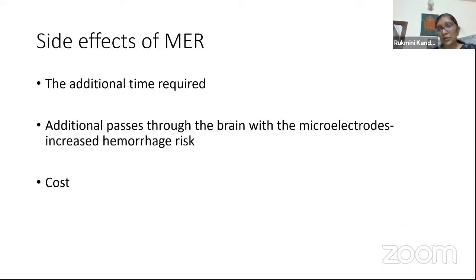So what are the side effects of microelectrode recording? It's so simple. You can just do microelectrode recording in all patients, well, there is additional time required. But the main concern for all of us is that additional passes through the brain with the microelectrode or the macroelectrode cause an increase in hemorrhage risk. There have been changes in the design of the microelectrodes to reduce the hemorrhage risk. But there have been papers which suggest and which don't suggest it. There is a recent review which suggests that there is definitely an increase in the hemorrhage risk with the number of microelectrode passes. So that is a complication that we would add on when we are using a microelectrode.